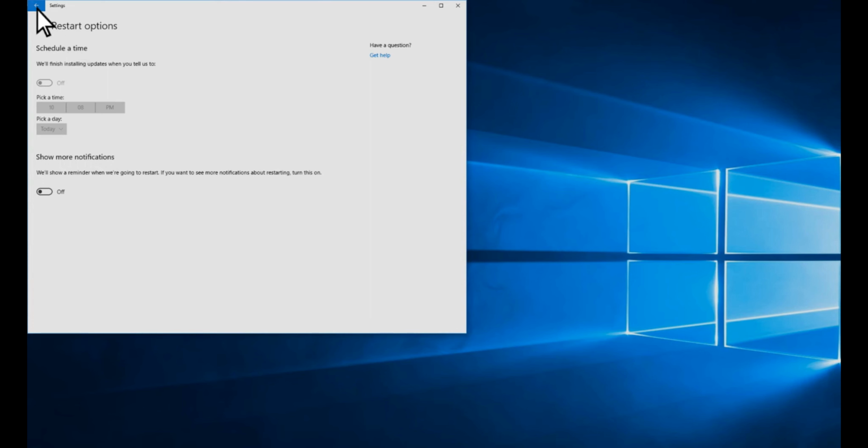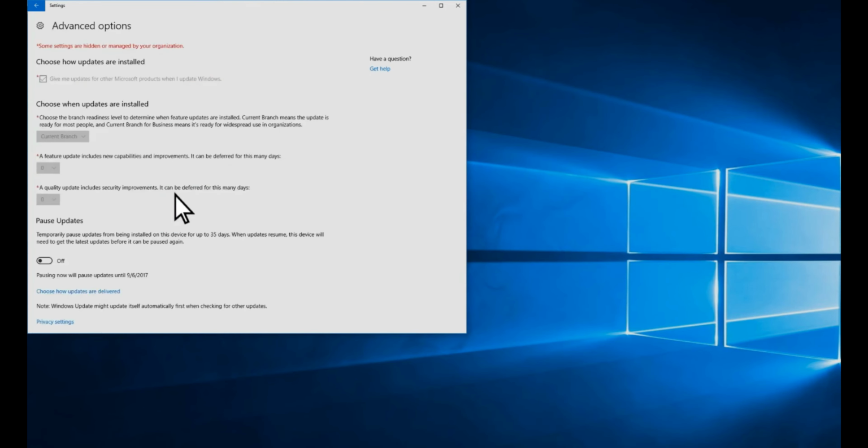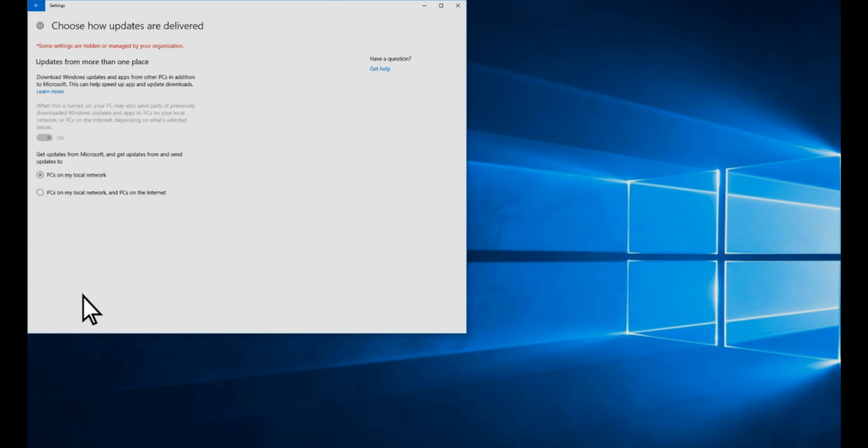On a user's Windows 10 device, go to the Windows Update Advanced Options and confirm that settings are grayed out. If they are, you know the policy is active. When you select the option to choose how updates are delivered, confirm that you can see the message that some settings are hidden or managed by your organization along with grayed out settings.